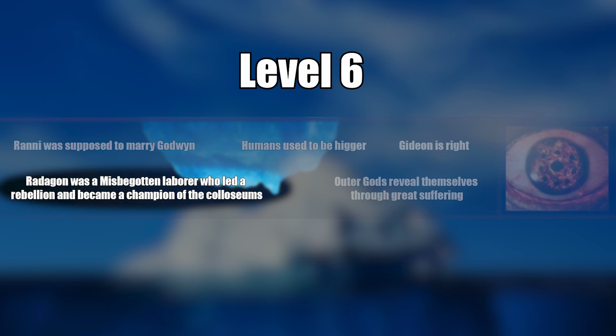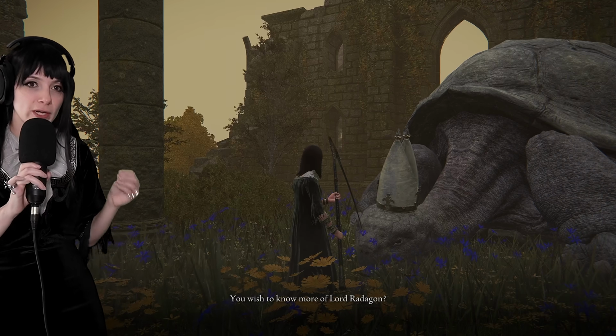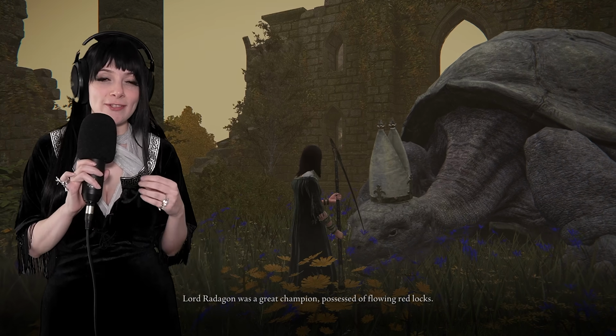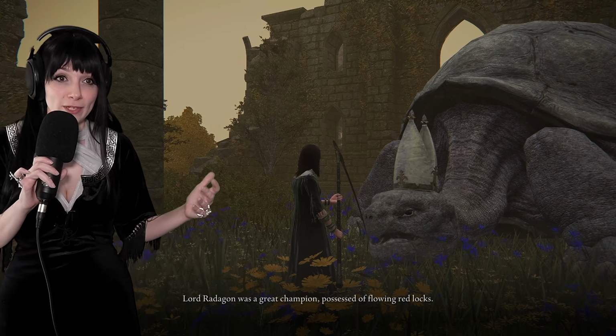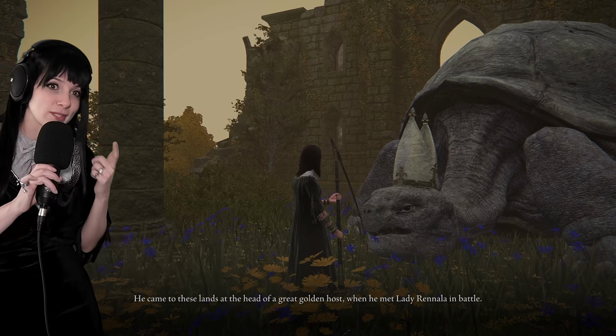The Tarnished has ascended to quite the power level. A normal person couldn't challenge Radagon, so he is right about that. Radagon was a misbegotten labourer who led a rebellion and became a champion of the Colosseums. We don't really know Radagon's origin story for certain. He just kind of spawns into relevancy one day, which people do clock as mysterious.